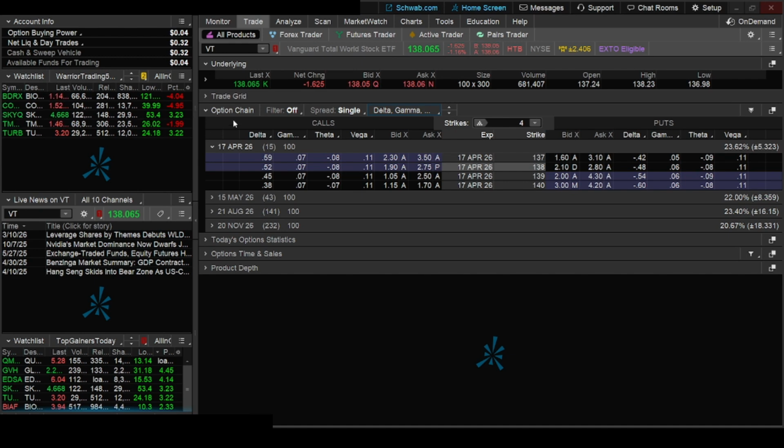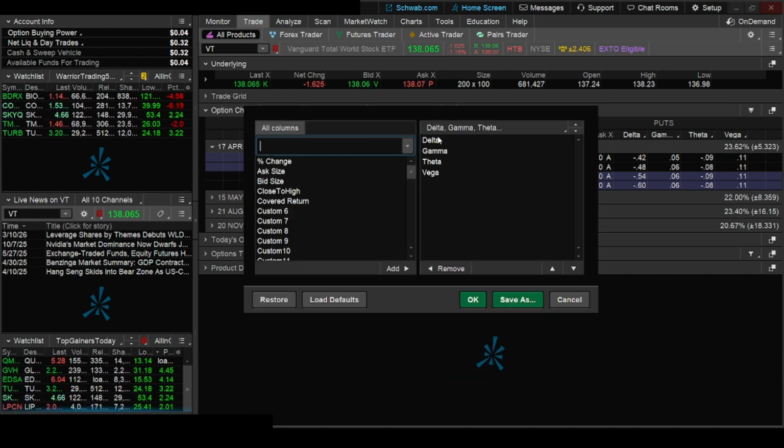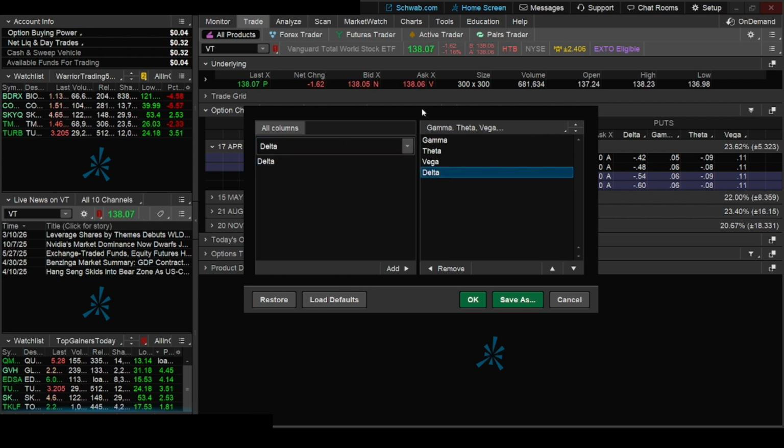Right-click on any column header, select Customize, and then search for delta in the available items. Add it to your display and click OK. Once you have delta added to your option chain, you can easily see the delta values for each option.